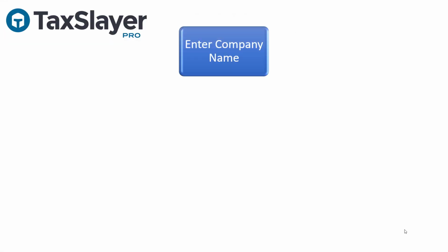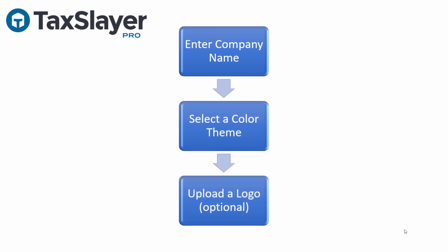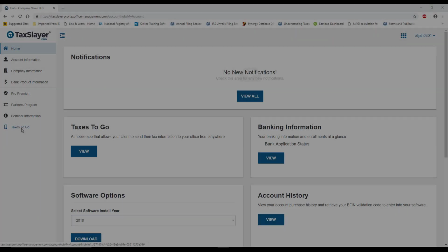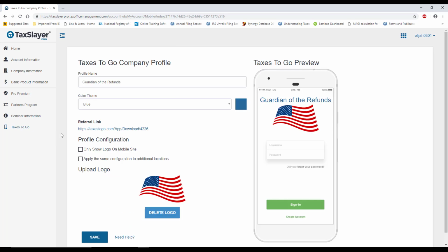So, to review the steps we just covered, inside of your account hub, click on the TaxesToGo link in your account hub, add your company name, select a color theme, and add a logo if desired. Next, copy the referral link made just for your tax office app from the TaxesToGo page in your account hub. This link is unique to your EFIN.